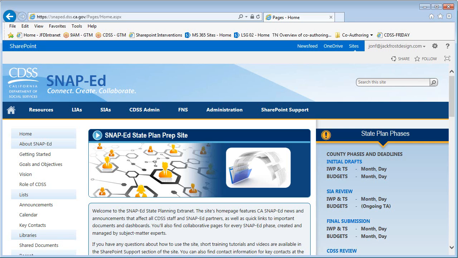Here we are on the home page of the top site, which is where anyone entering the SnapEd State Plan portal will arrive. Before we move to the other sites in the site collection, let's take a quick look at this page. Up at the top, we have a banner that shows the logo for SnapEd, and over on the right-hand side, a search box that will allow us to search the portal.